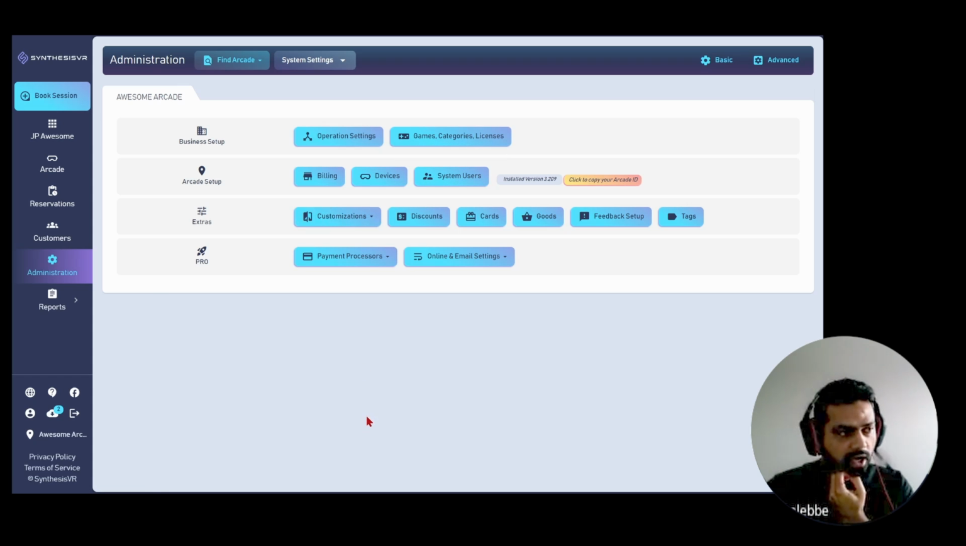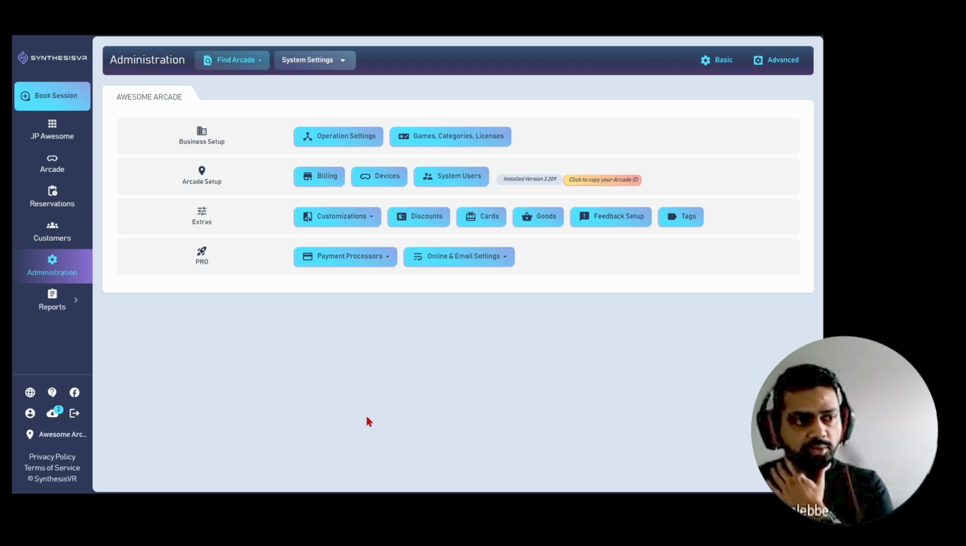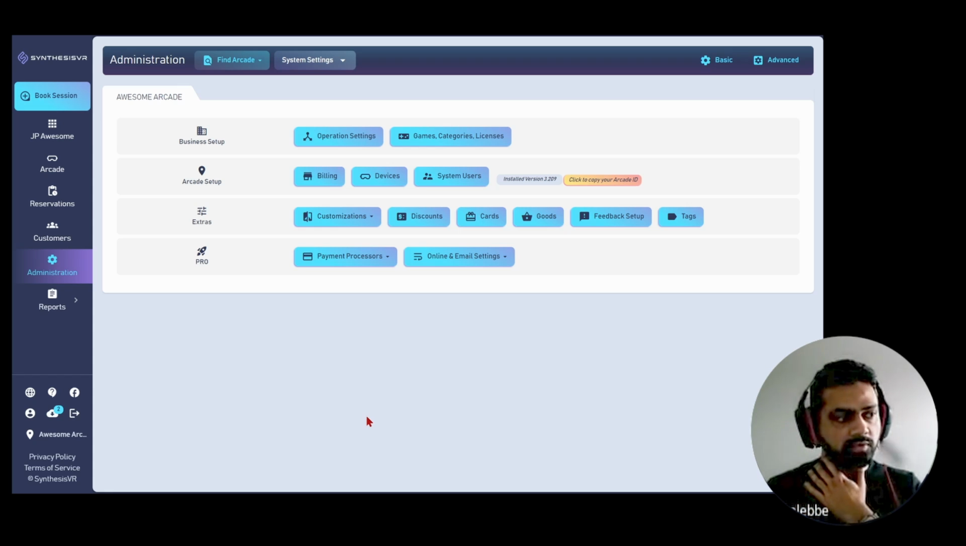Initially, under arcade setup, we had VR stations, but now we've changed that to devices, because it's more appropriate, because you can see what are the devices that are connected with SynthesisVR, whether it be an Android device or PC VR headsets or virtual station. So just calling them VR stations did not make sense anymore. So that's why we changed it to devices.